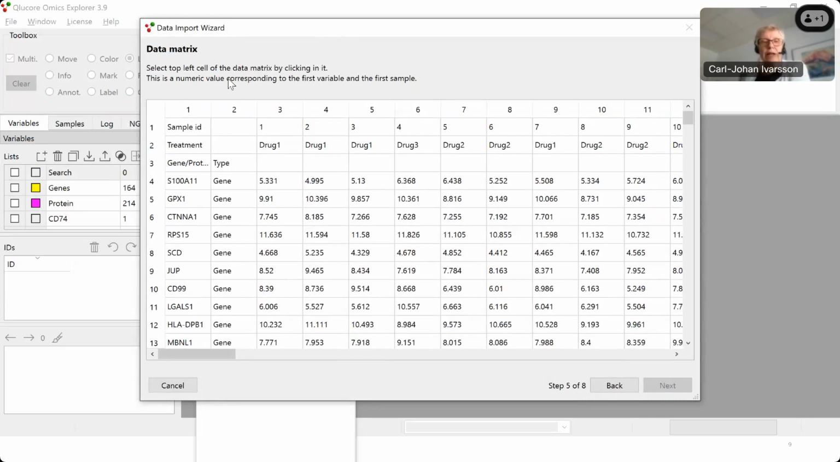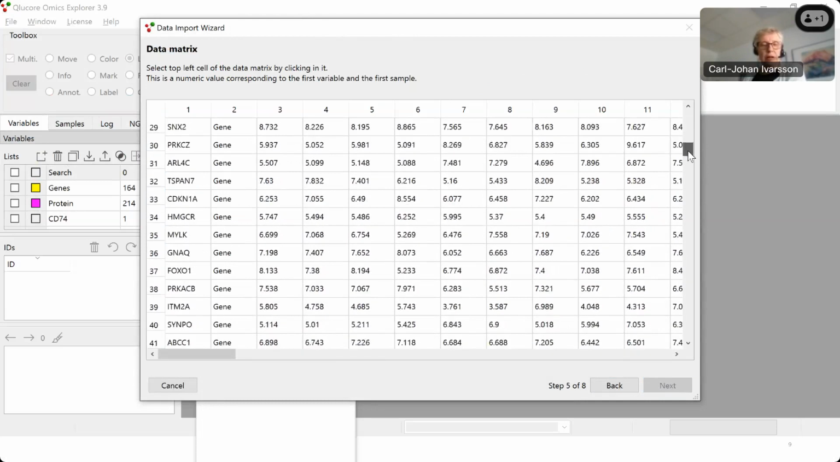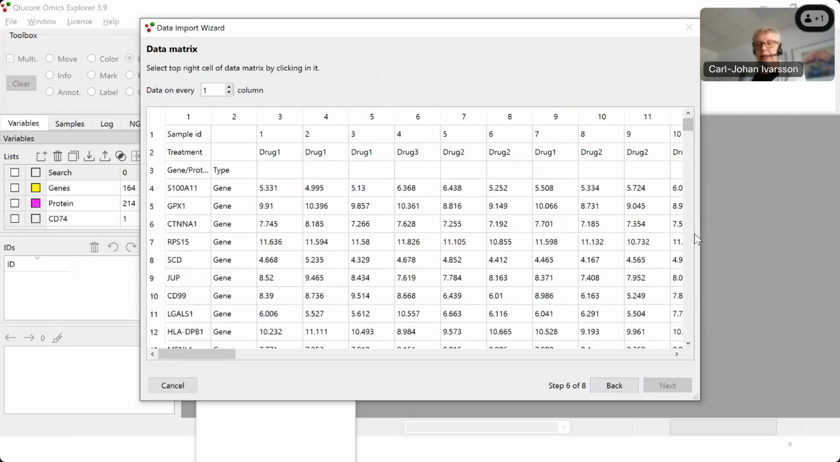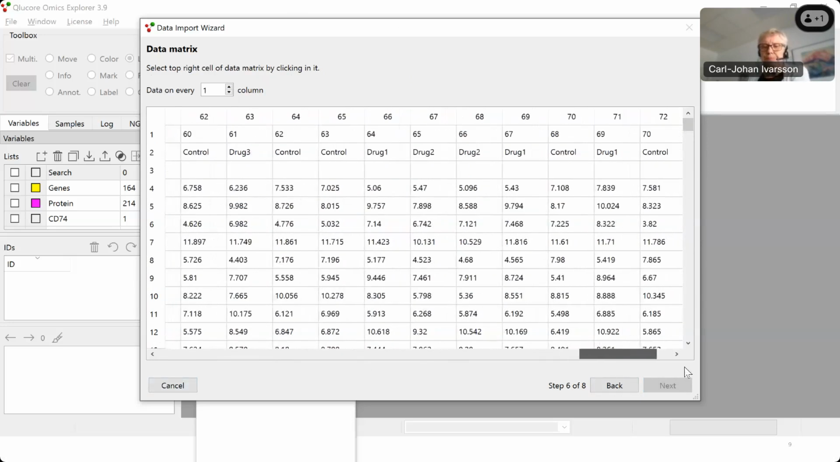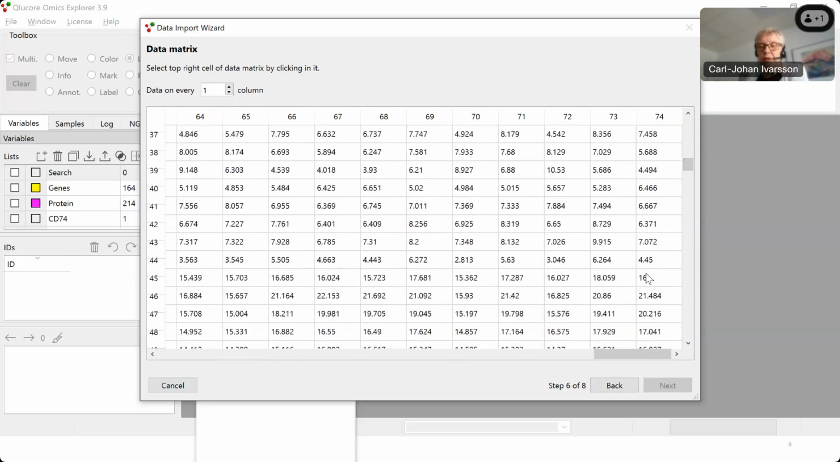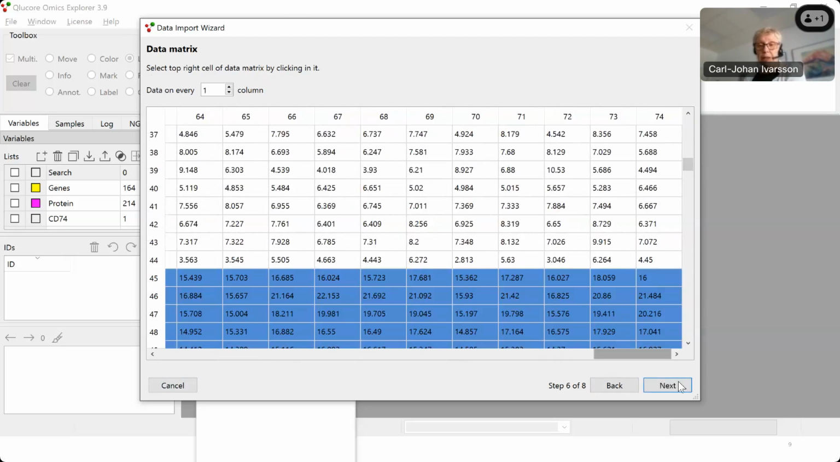And now the next, select the top left cell of the data matrix. Since we now are going to treat all the genes as sample annotations, the data matrix does not start until we come down to the proteins. So this is the first value of the data matrix here, the first protein. Next. And then we want to go all the way to the right and find row 45, I think. So, okay, here. So now we mark the data.